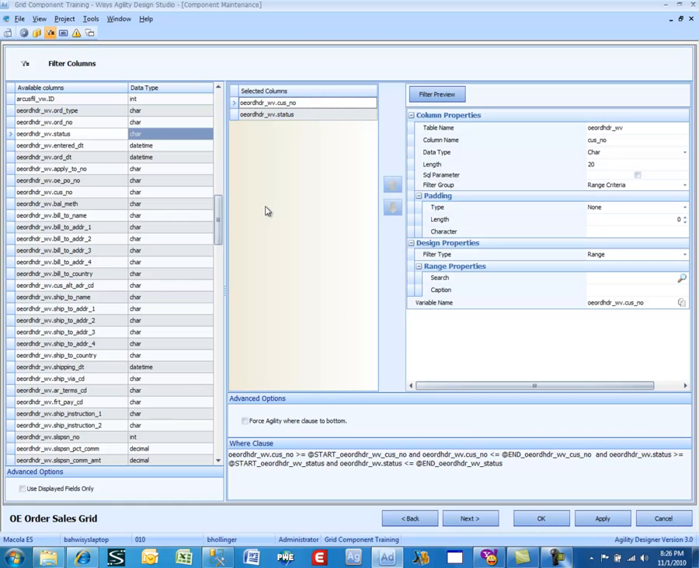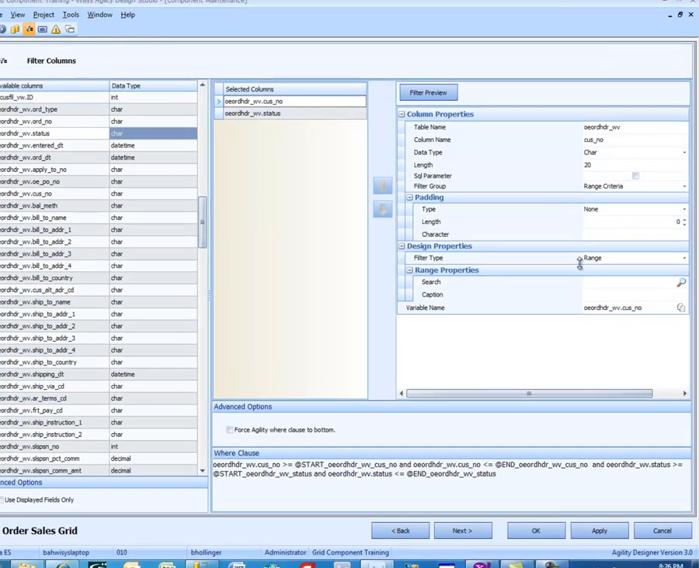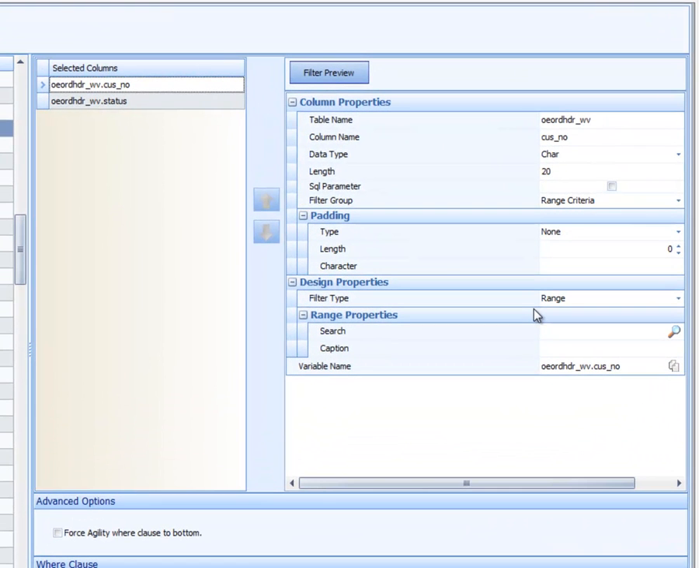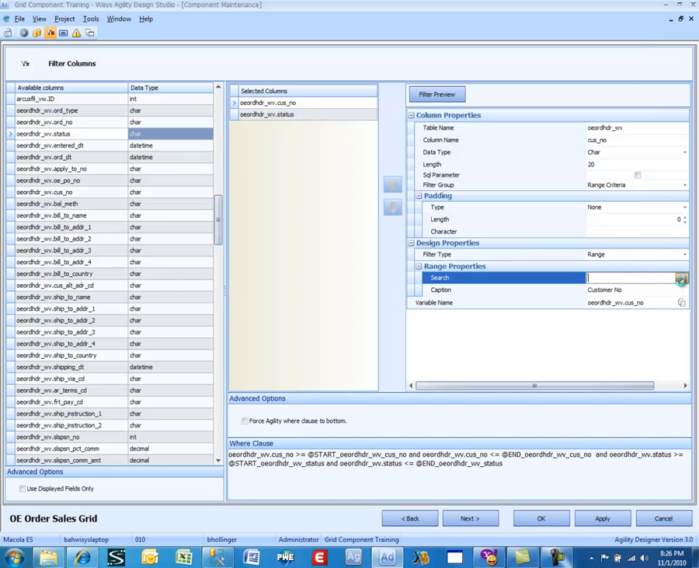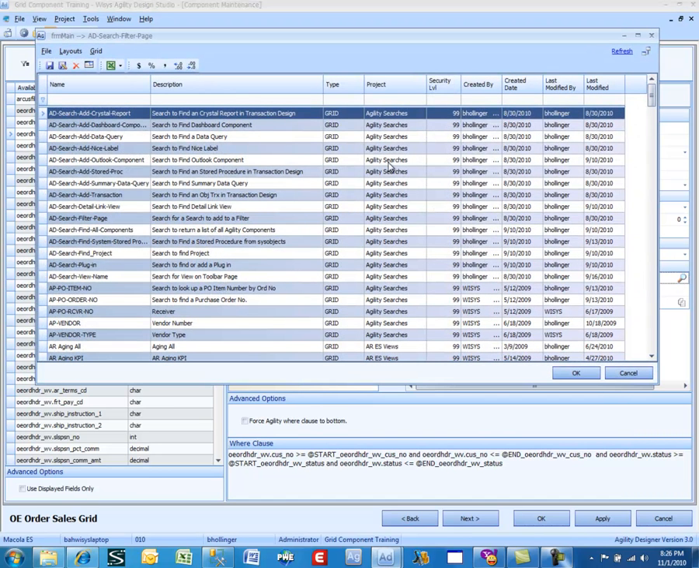So let's look at the customer number first. We want a range. We want to be able to have a range of customer numbers to enter. We need to have a caption, customer number. We need a search. The searches are all predefined. They're actually installed with the product.